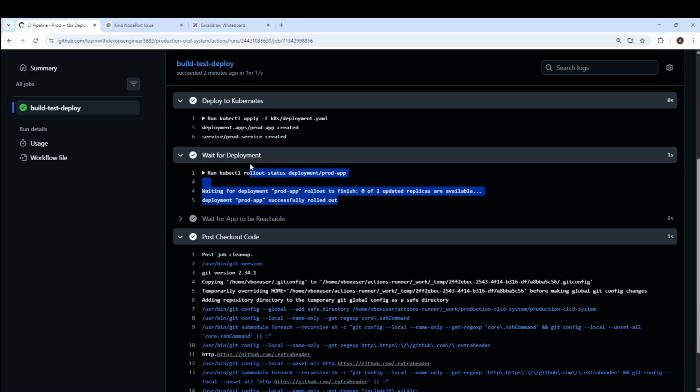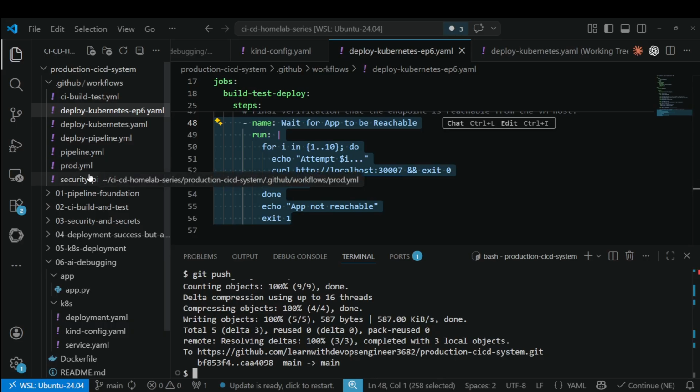And for production, I would not use kind the same way. Kind is great for local demos, but real production usually uses a managed cluster, a real node pool, and an ingress or load balancer instead of localhost node port testing.